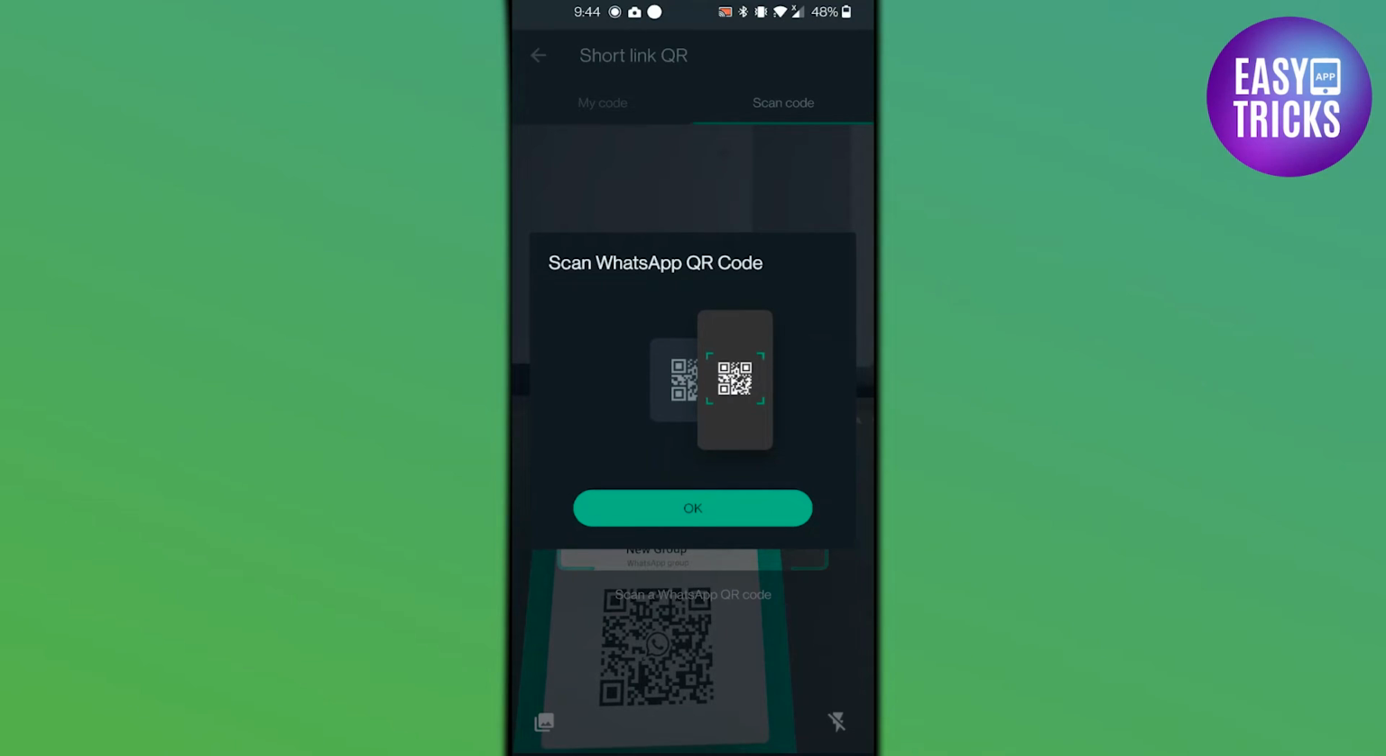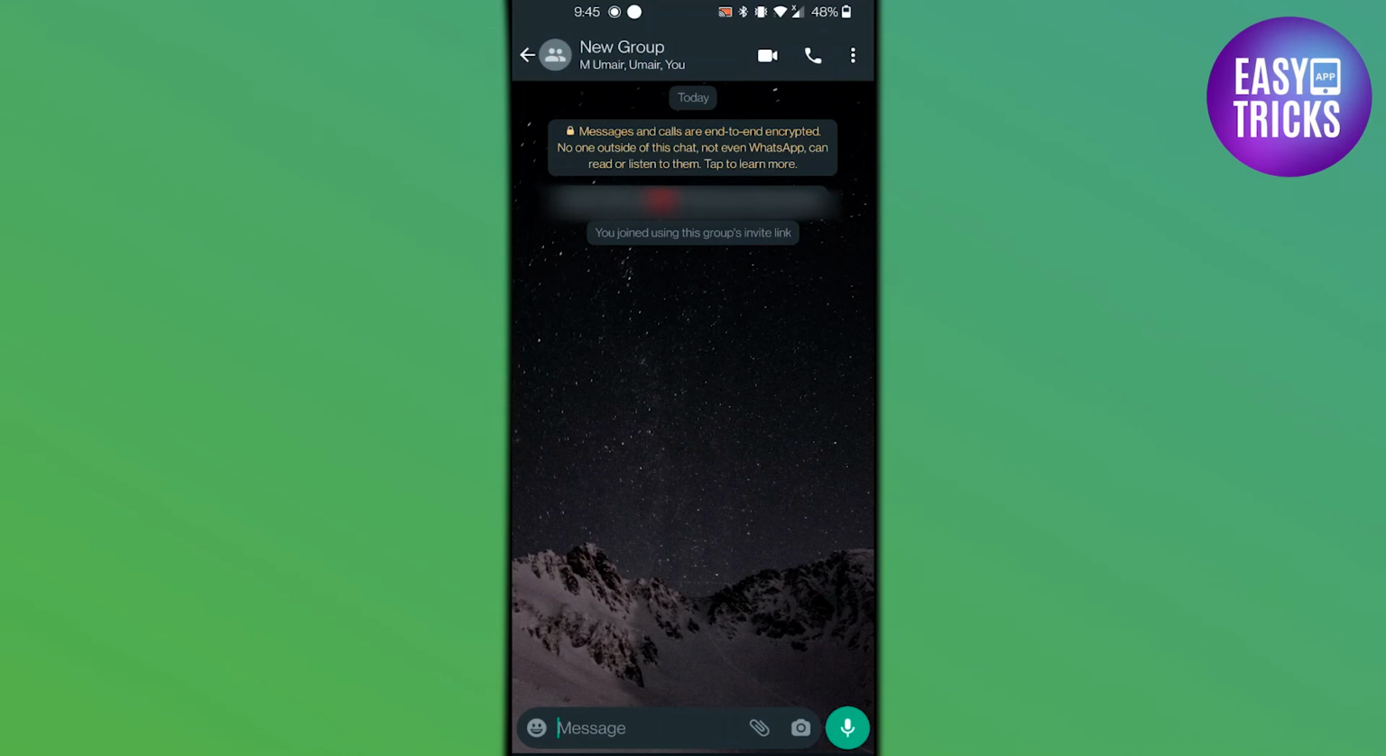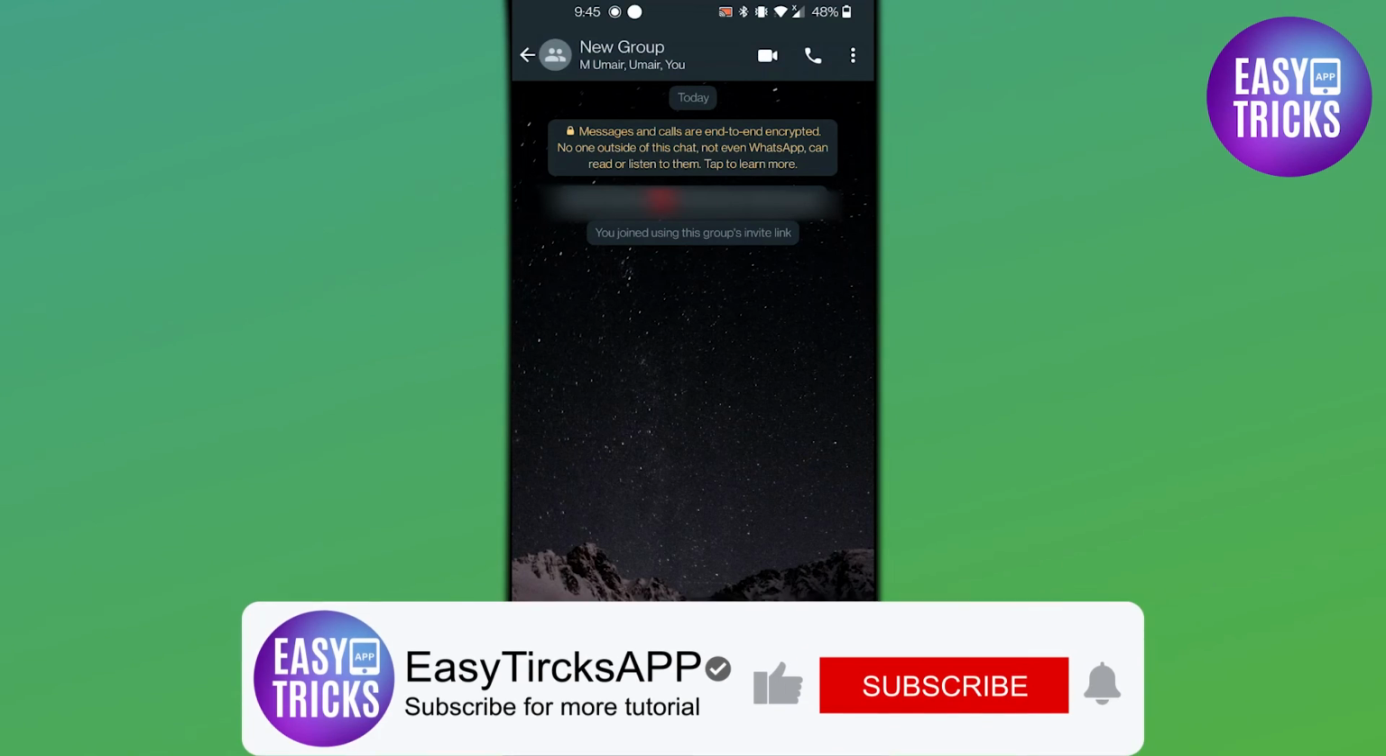This will open your camera to scan the code. Now scan the QR code your friend sent you, and from the menu that appeared, click on the Join Group button. And now you are also a member of the group. That's it. This is how you can join a WhatsApp group using QR code.